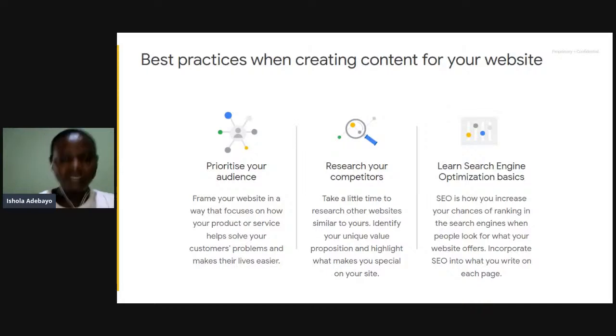Number two is to research your competitors in your industry. If you are into cake making, you need to research what other competitors are doing to be sure that you get much more prominent and highlighted far better and rank above them. Number three is that you need to learn about SEO. SEO is search engine optimization. SEO helps you rank far above others when you are searched in your category of business.